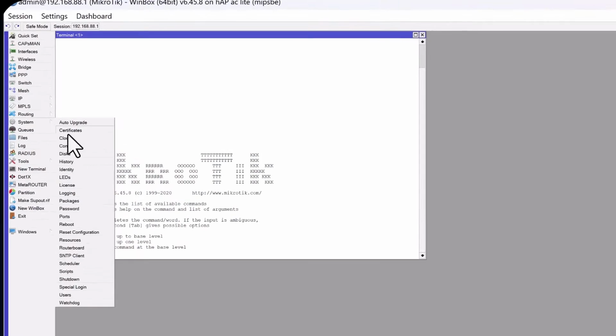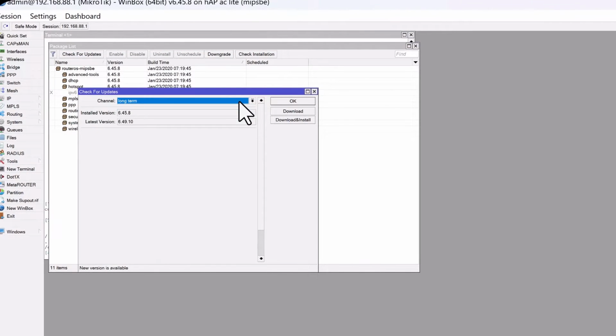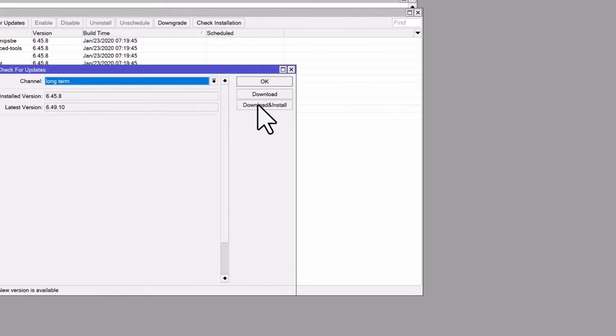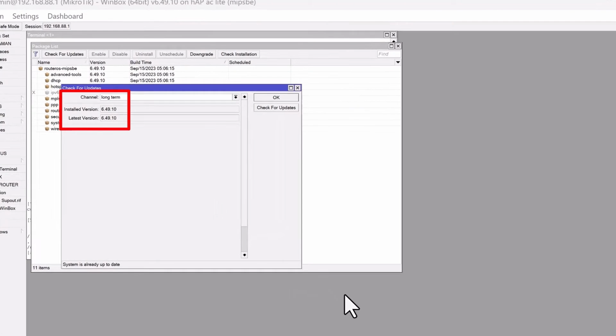Navigate to System, then Packages. Click on Check for Update, select the suitable version, and hit Download and Install. Your device will reboot, installing the latest version seamlessly.